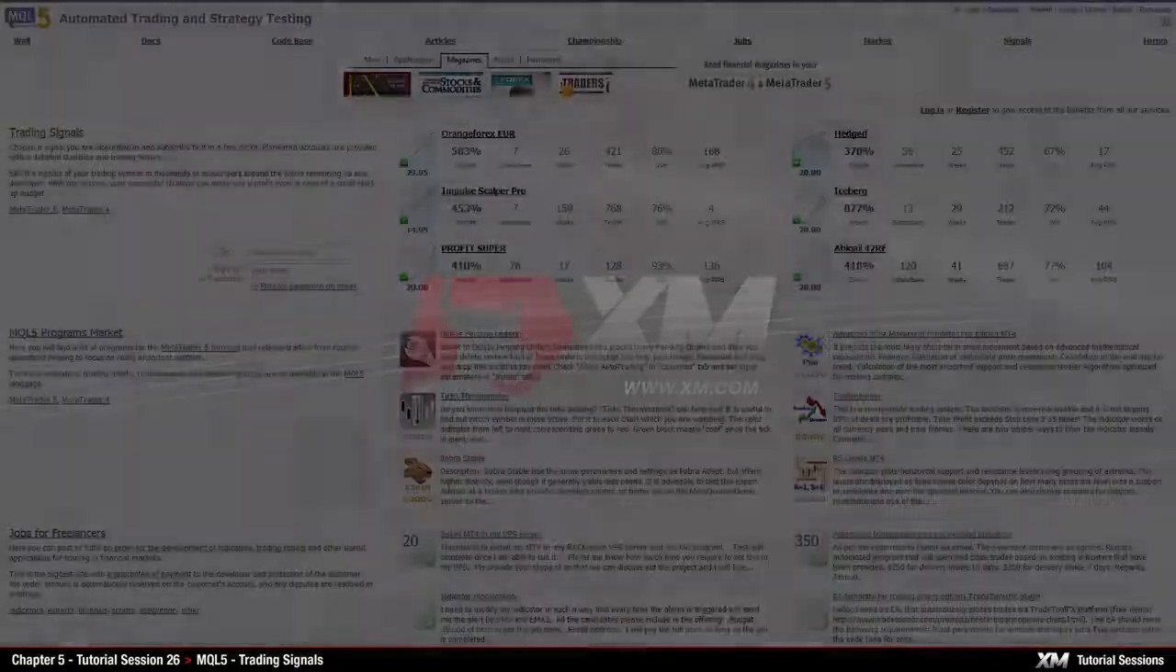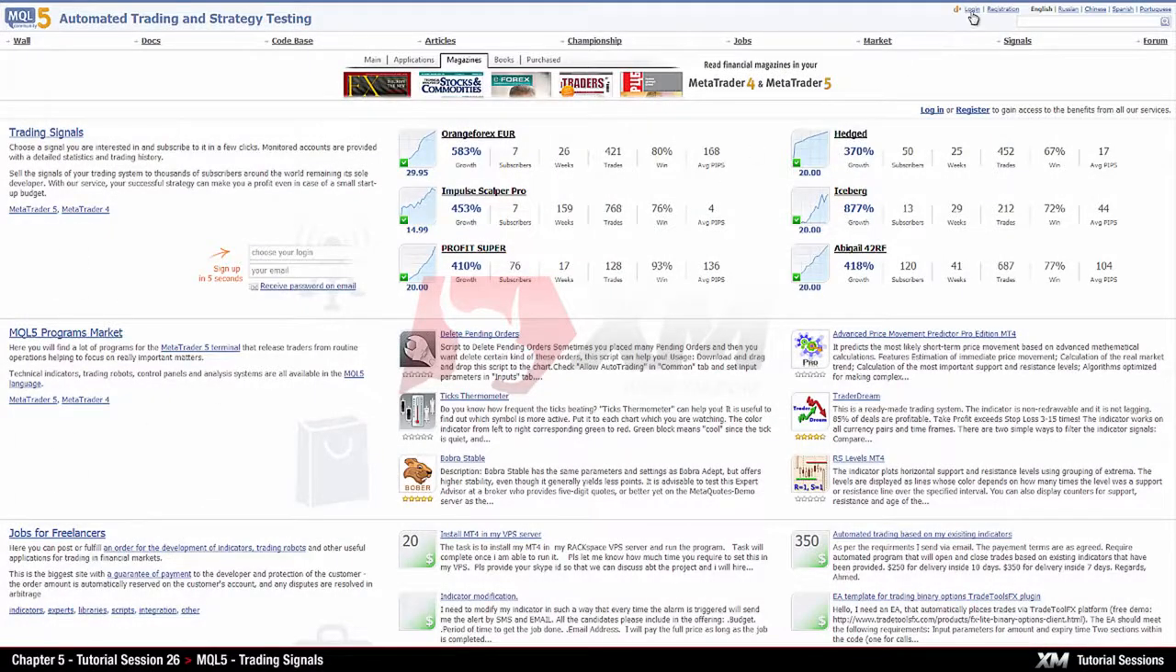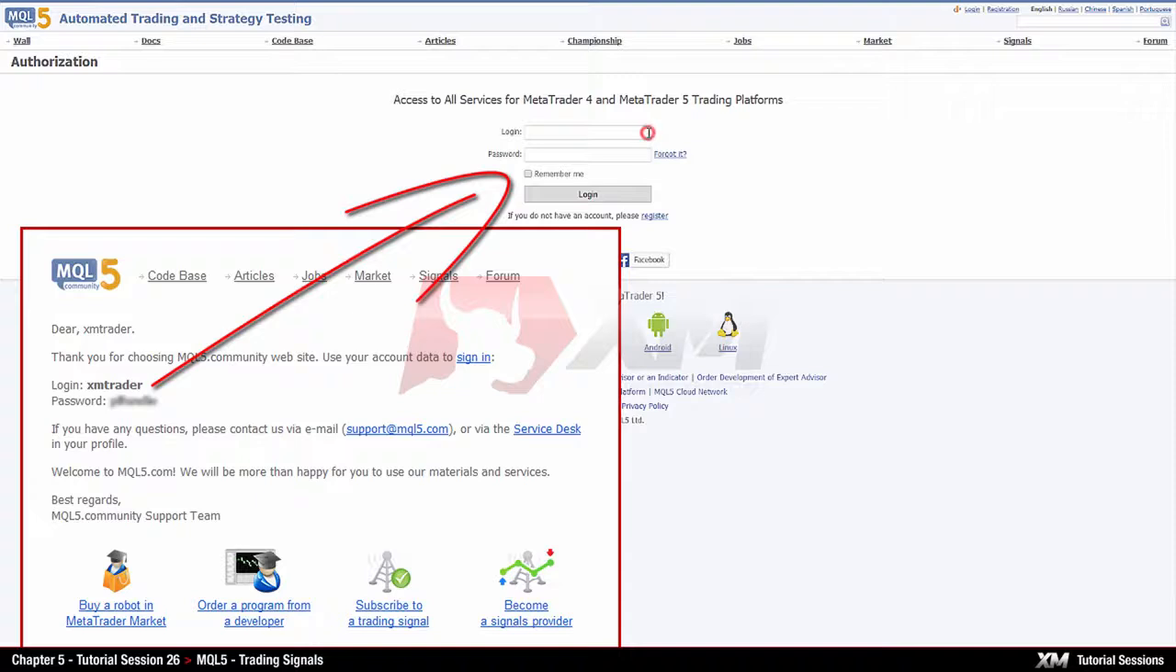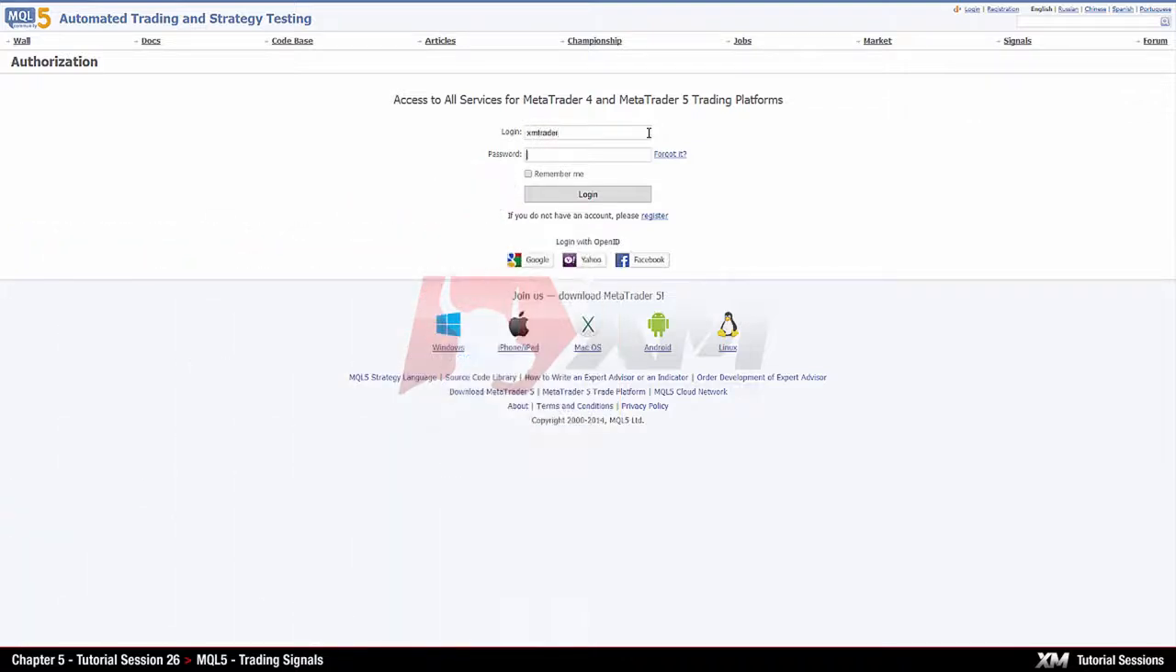You can now log into the MQL5 website. We recommend that you copy and paste your credentials to the relative fields in order to avoid making any mistakes.